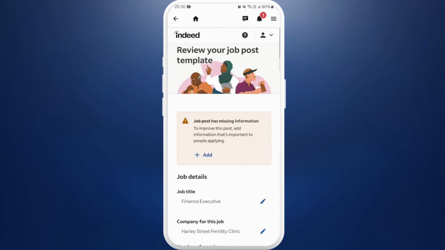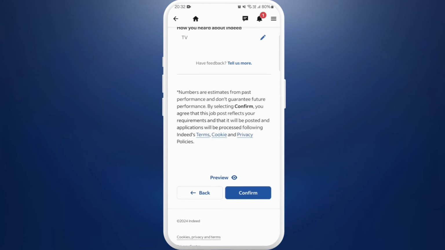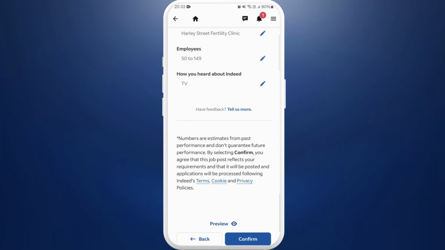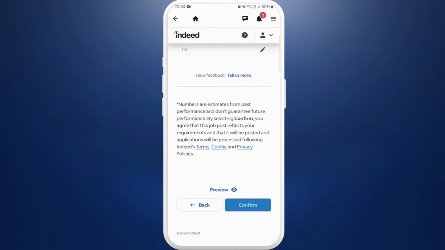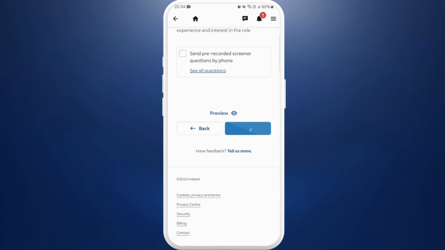In this page, you can review your job post and make necessary changes. Once you're done setting all of these informations, you can review how it will look like. Once you're satisfied with all the details, you can tap on this confirm button. You can go through all of these as per your requirements and tap on continue.